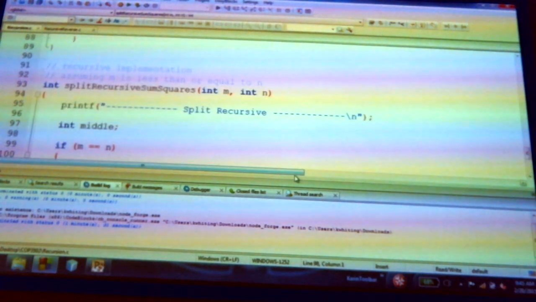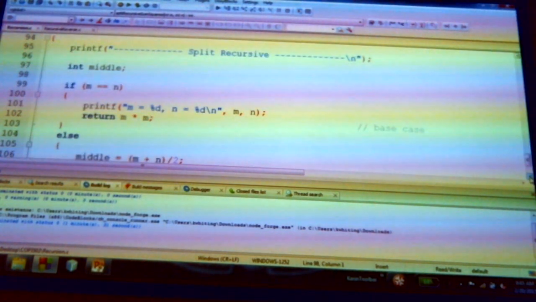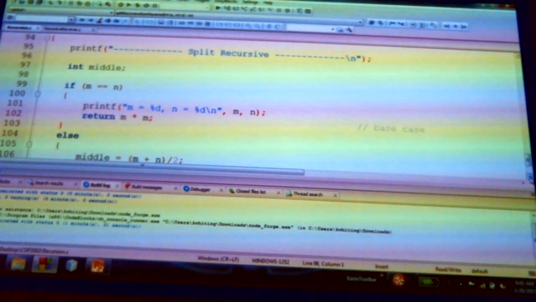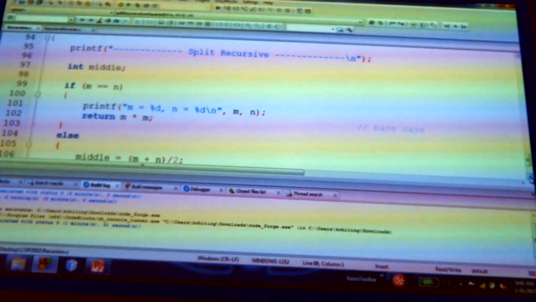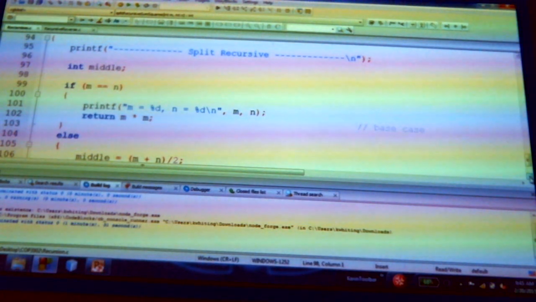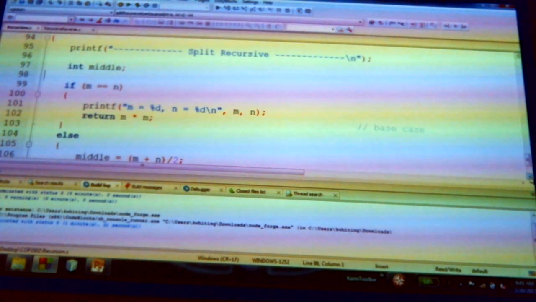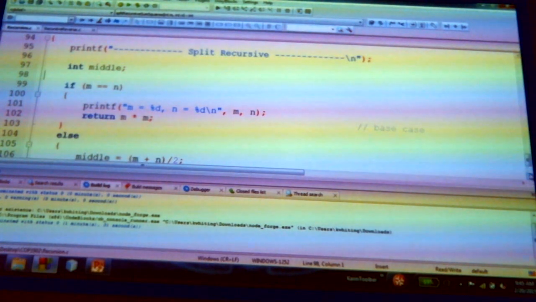So what the split recursion does, it splits the data in half. In our case, we have 1 through 10, so we're going to split it in half. It's going to find the middle. So n plus n is 11, divided by 2, so you're going to get a 5, because it's going to truncate from 5.5 to 5, right? If you do integer math and you end up with a decimal, it just truncates it. So we're going to end up with 5.